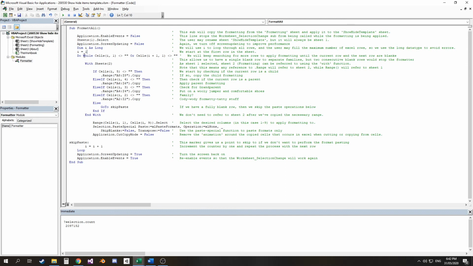So now we're going to keep looping through all of the rows until we come up against 2 rows in a row which are blank. So both the current row, that's row I, and the row after one need to be blank. And if they're both blank, then we're going to break the loop, and we're going to turn our screen back on and turn our events back on.